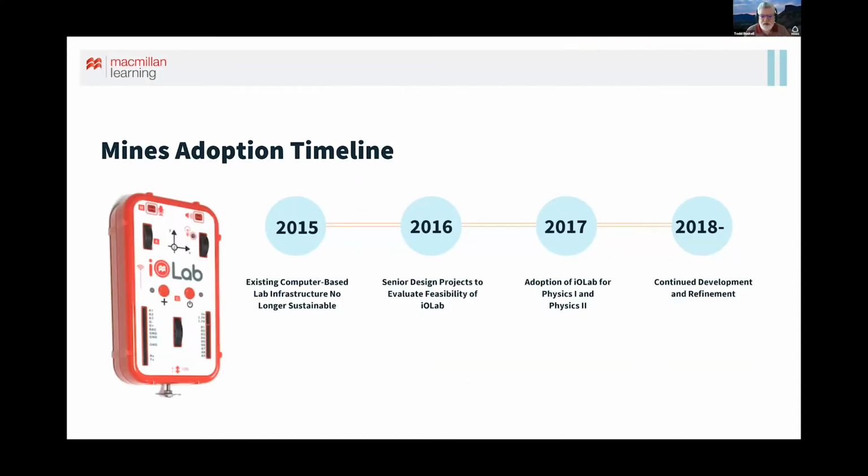At Mines, we started looking at using iOLab back in 2015, 2016. In 2015, we realized that our existing computer-based infrastructure was not going to work for us anymore. The main interfacing components were no longer supported. In fact, they were no longer being manufactured. And so we were going to either have to upgrade within the existing vendor or change vendors or do something. And about that time, iOLab was starting to make a few noises in its introductory phases.